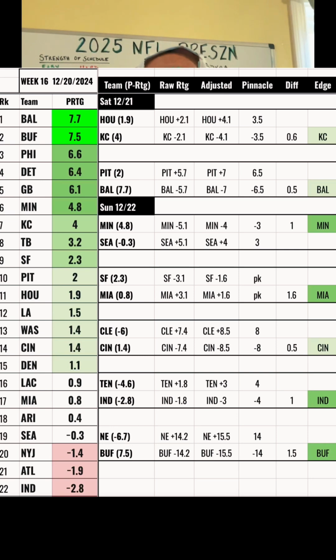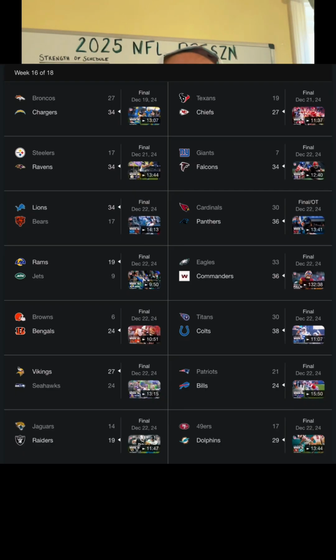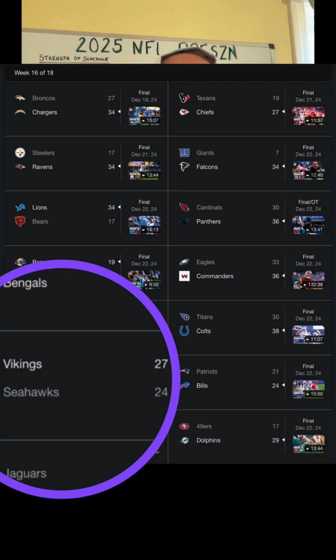Sportsbooks have -3. That's a full point of value, and it's definitely worthy of a bet on Minnesota. And I'm pretty sure Minnesota won this game, only because I think they won, actually, I know they won 10 of their last 11 games. But the question is, did they win by 3 or more?